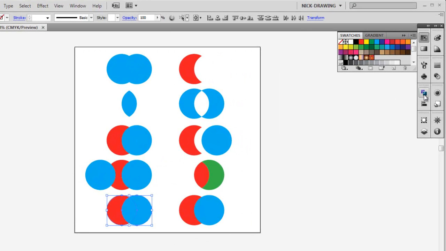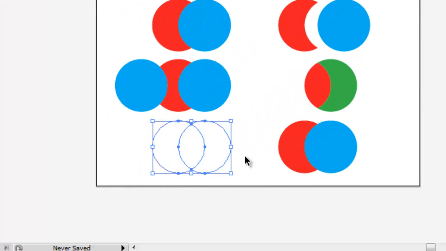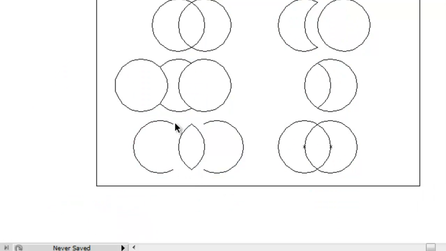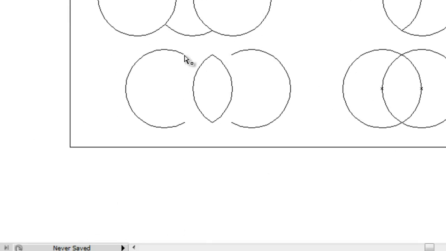Go back over to your Pathfinders, and then we'll select Outline. Now see, that just actually created the little outlines of the shapes here. You can actually ungroup that, and you see it kind of broke these shapes apart. See, these are not actually, we'll press Control Y to get back into the outline preview. These are not actually connected anymore, so they're not really filled in shapes.